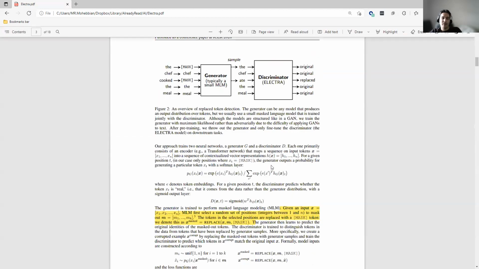Now it's time to have a simple implementation of Electra that can take any language model and train a better language model based on the discriminator for us.